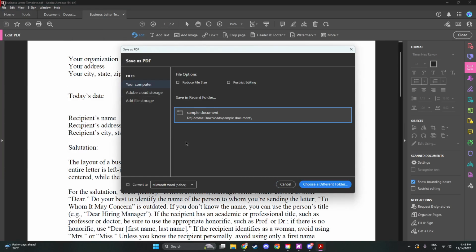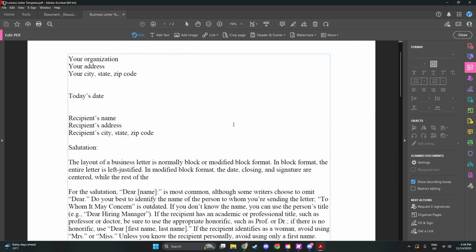And there you have it. By following these steps, you can easily remove unwanted text from your PDFs using Adobe Acrobat Pro DC. Remember, practice makes perfect, so feel free to go over these steps as often as needed until you become confident.